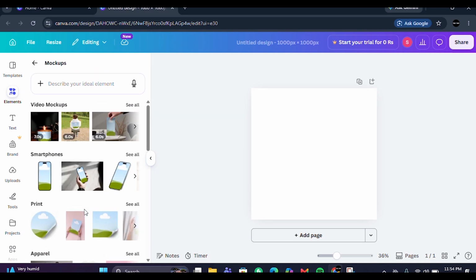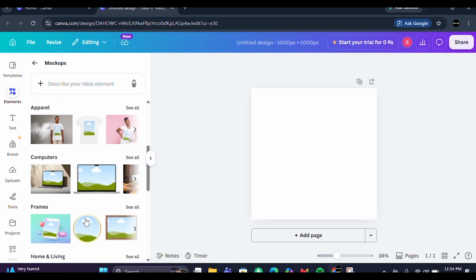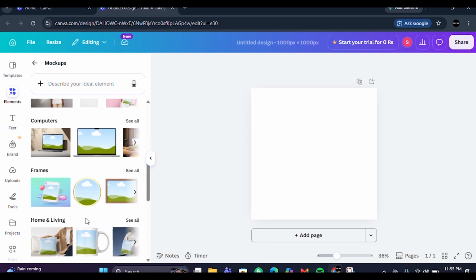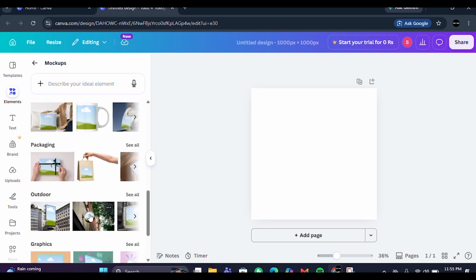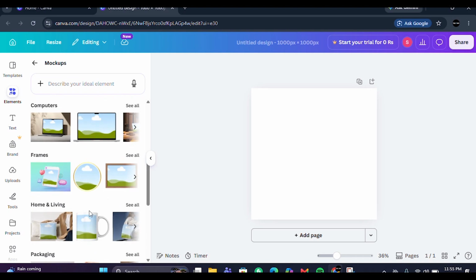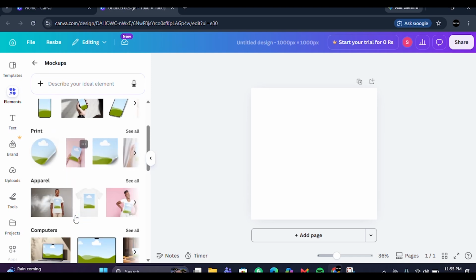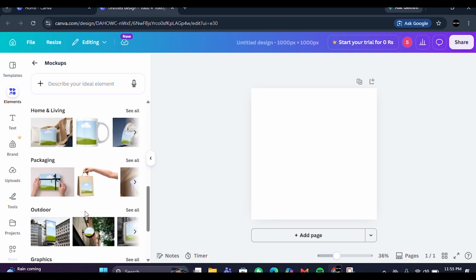Today we are looking at how to create a mockup in Canva. I'll show you a couple of different methods, and you can choose which one you like based on your product and the style you want to achieve. So first, let's look at Canva's own mockups. Here we have smartphones, prints, computers, home living things, packaging.